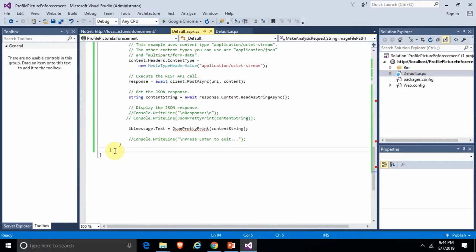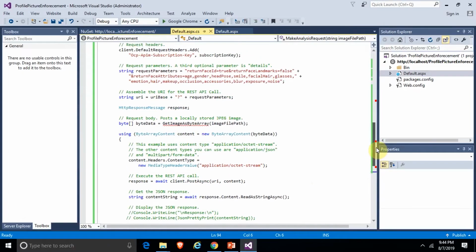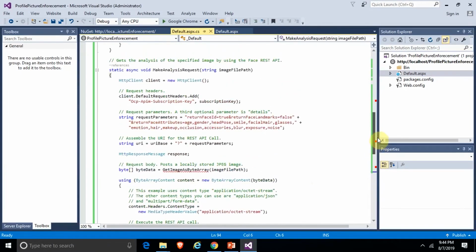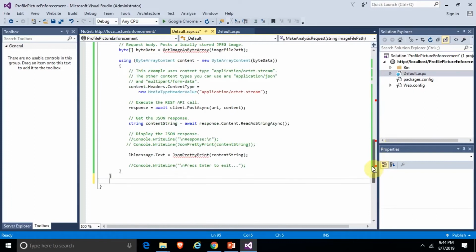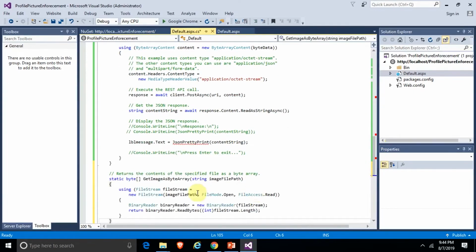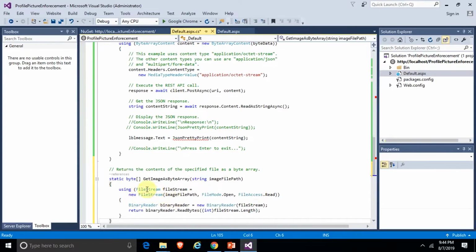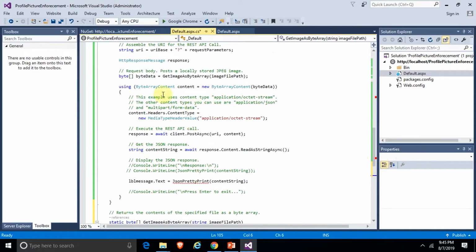So once that is called, using file stream, we open the file, look at it, we read it using binary reader, and then we return the binary, return the bytes. So that's what we are doing here. We return the image in this format, in bytes, and then we use it to call these and then analyze the image.